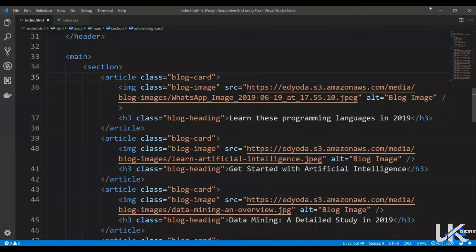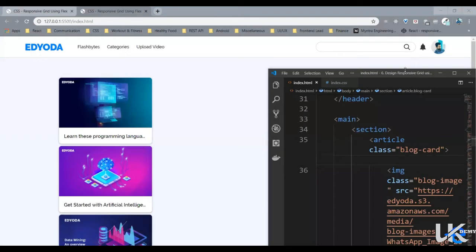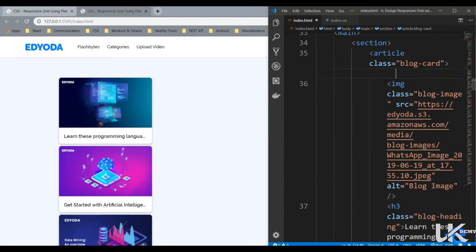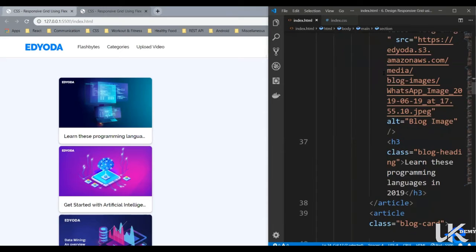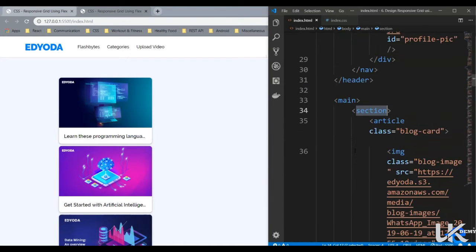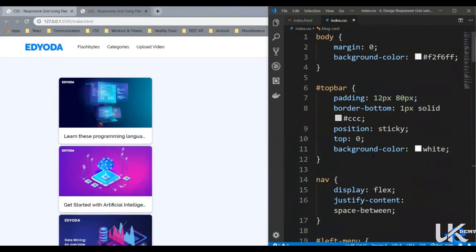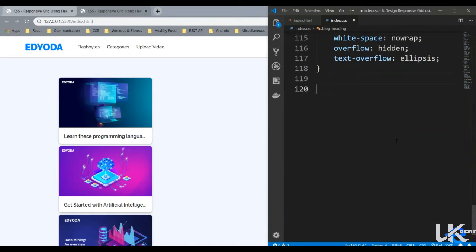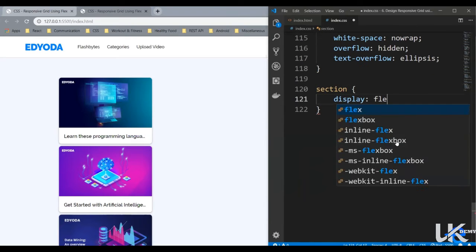So let's bring up our code editor. Let's bring it up here. All right, so to start with Flexbox, first we need a container. So as you can see here, this section wraps all our articles. So this can be given display value flex. So coming down here, let's say section and display flex.